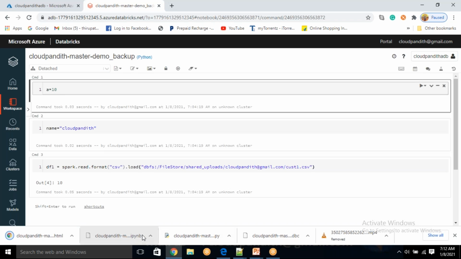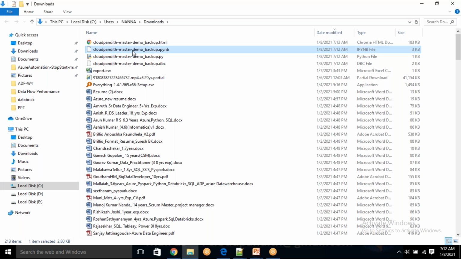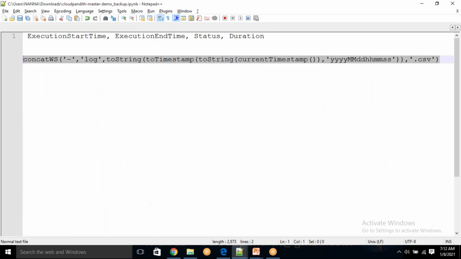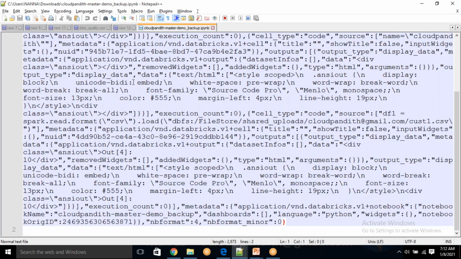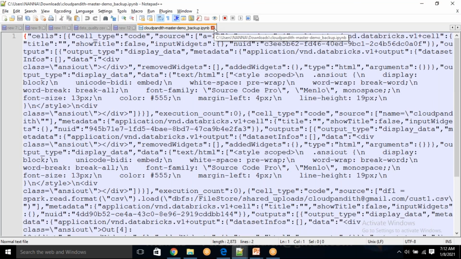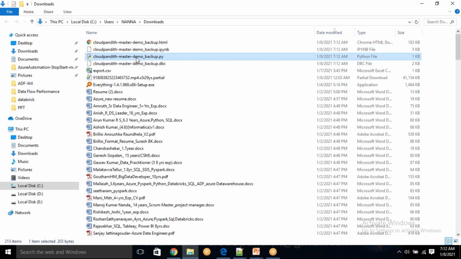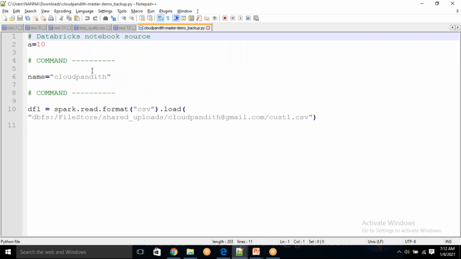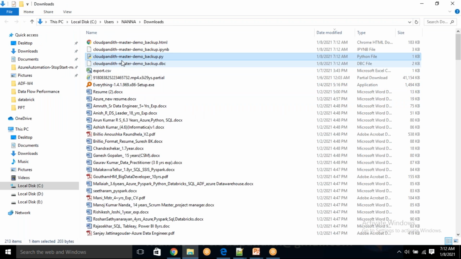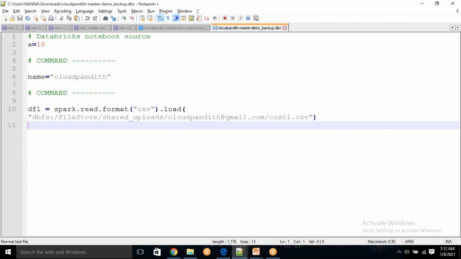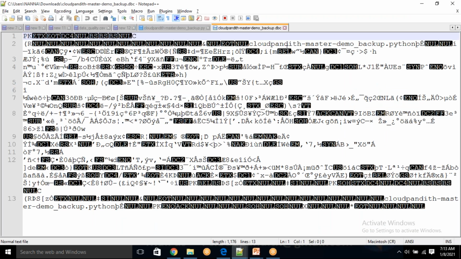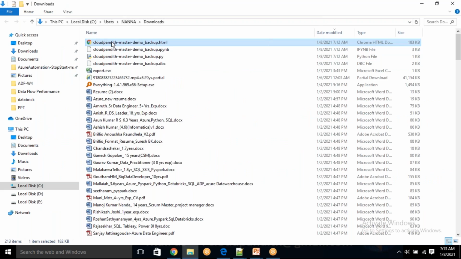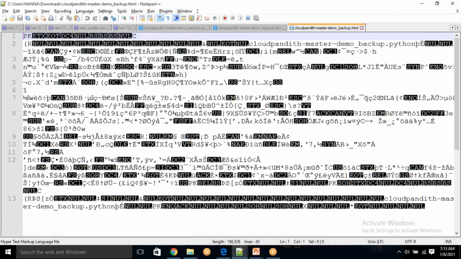You just open any of these, you can see the code. Just right click on this, click edit with Notepad++. This is a notebook, that's why it is showing like this. But if you open your plain Python file, you will come to know exactly, neat and clean data it will show, because other extensions you will not be able to read properly. See, this DBC is archived, that's why you will not be able to understand anything. But HTML also, it will be neat and clean, you can understand.